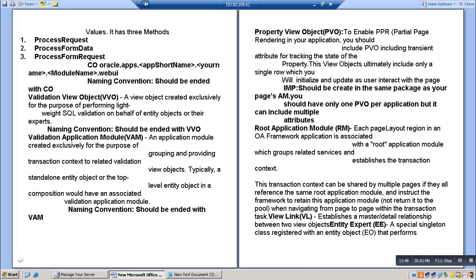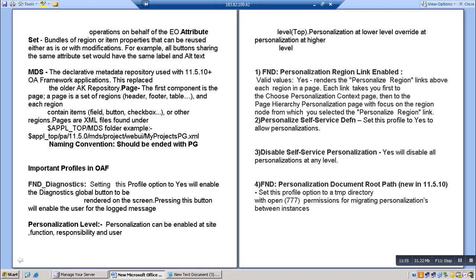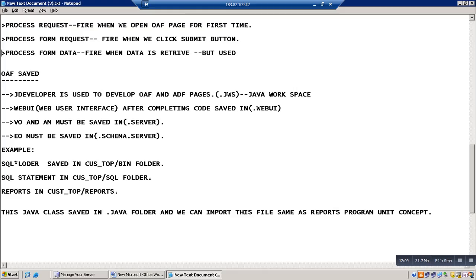And these are the profile options. Just like profile options in the Oracle application, the same exist in the OAF front end. And this Java class is saved in the Java folder. In reports programs, there are functions, procedures and packages, which we can save in a module. We can import from this library, from one module to another module. Same like Java, we can also import from the Java folder.